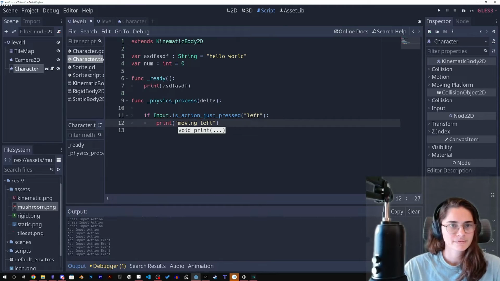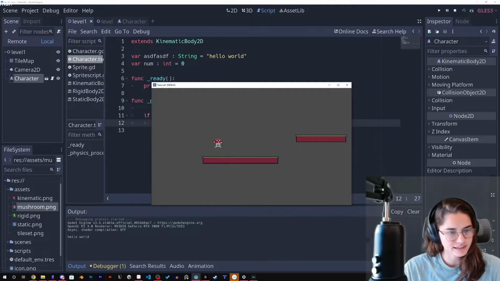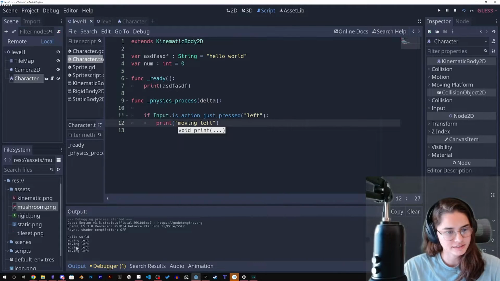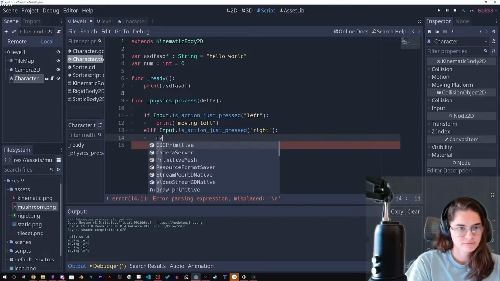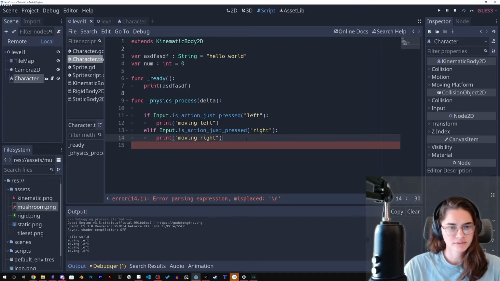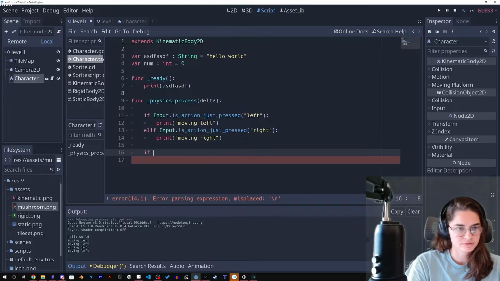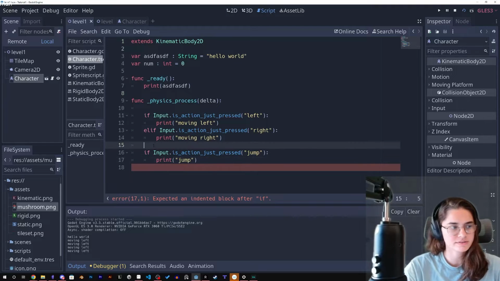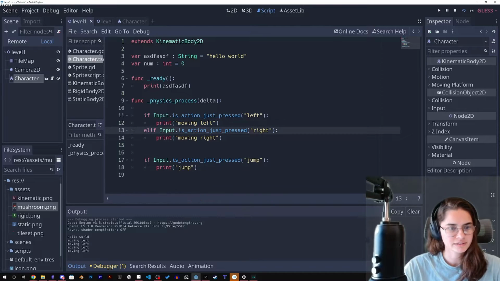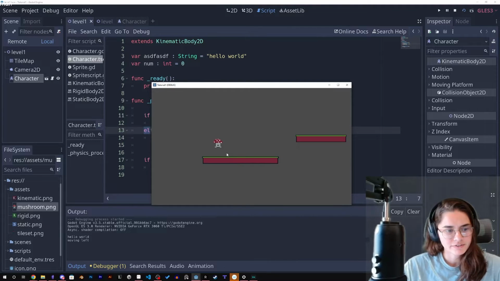Okay. So let's go to level 1. I'm going to click A, and you see that every time I click A, it says we're moving left. So let's do an elif for right, and we'll also do jump. Yeah, it's elif. I think it's the same in Python. Okay, test out each one. Left, right, jump. So they're all working. I could also use the arrow keys.